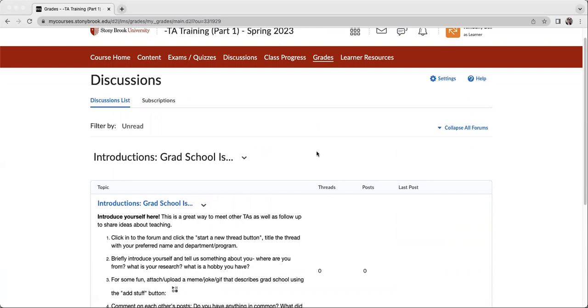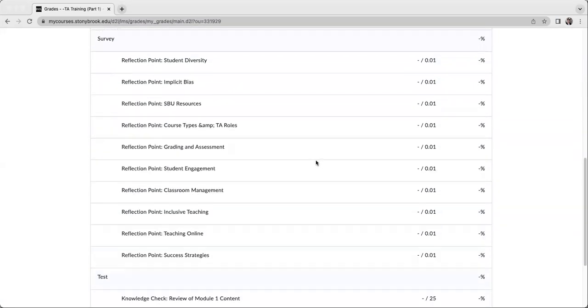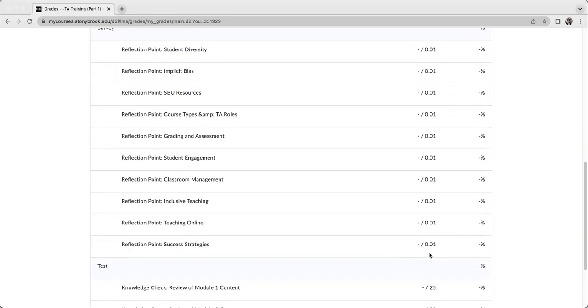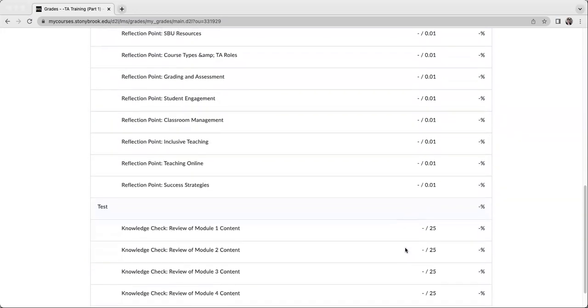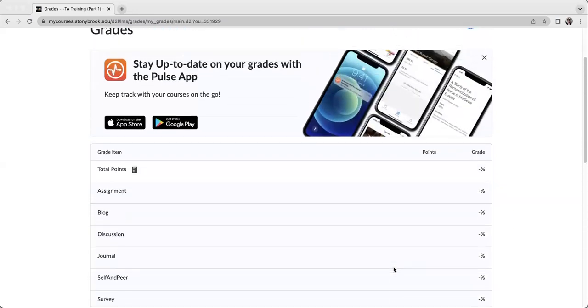Going to grades, will be a summary of what you have finished. The reflections are here. You'll be marked for completion, which is why the point value is so low. And you'll be able to see your quiz scores here as well.